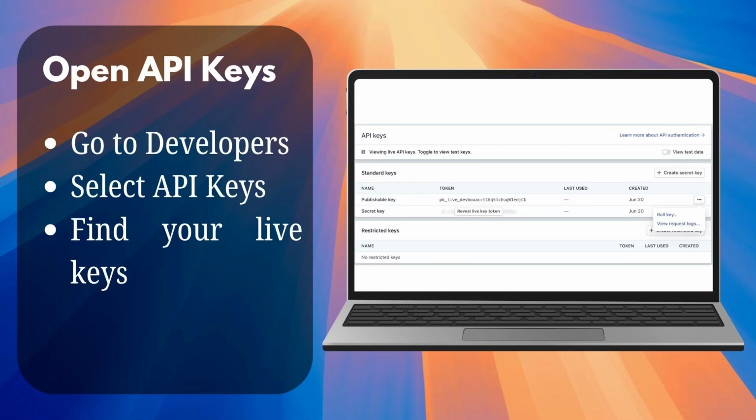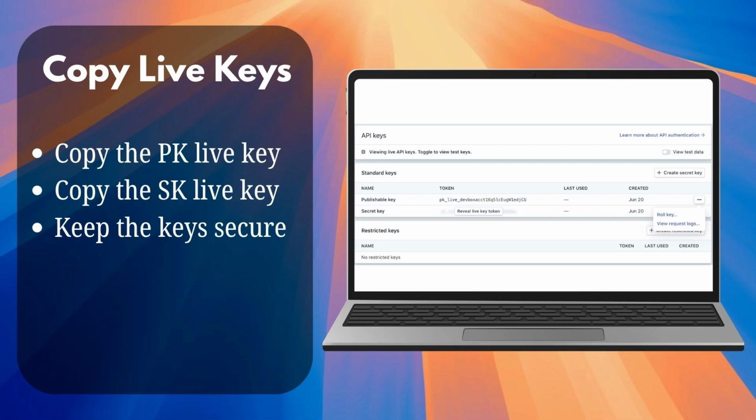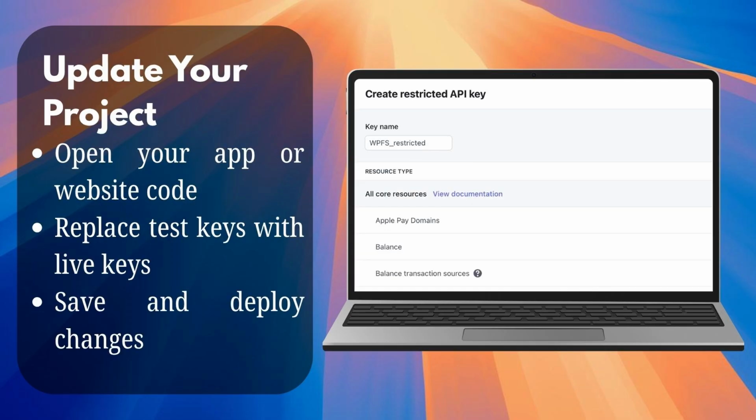Next, you're going to open the menu and go to Developers, then select API Keys. Here, you will find your live mode keys. The live publishable key starts with pk_live, and the live secret key starts with sk_live. Copy both keys carefully.